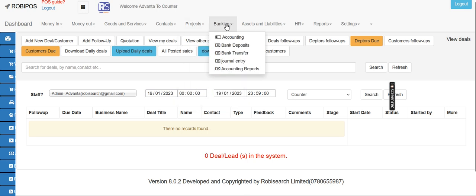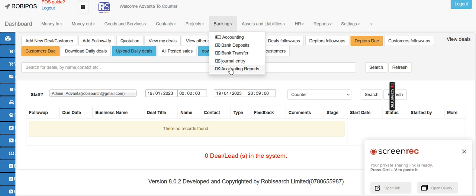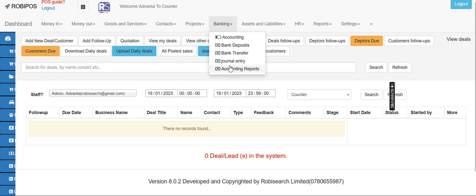We have banking. This is basically the accounting part of the system where we can create charts of accounts. You can do bank deposit, bank transfer in the system. You can do general entry in the system. You can do accounting reports. Some of the accounting reports that we have are maybe profit and loss, cash flow, bank reconciliation, trial balance, balance sheet, general ledger, and many others. You can even do check management. When you give a check to somebody, you record it in the system.